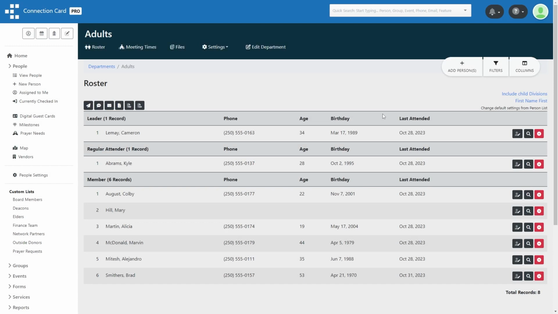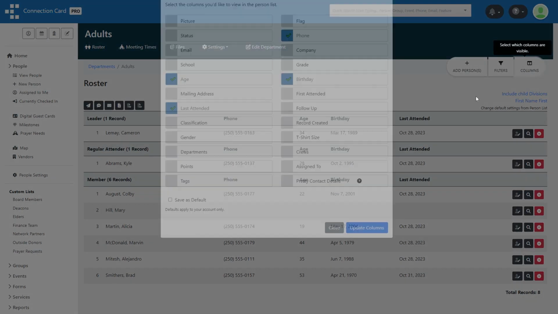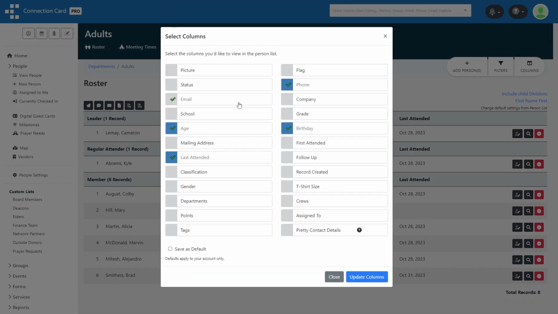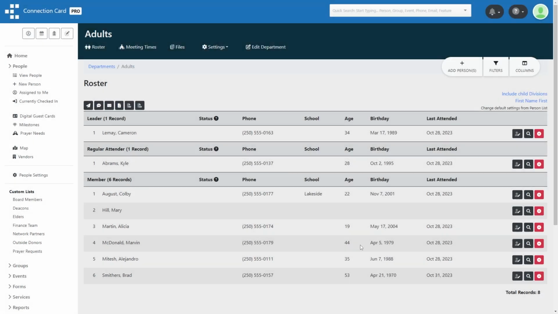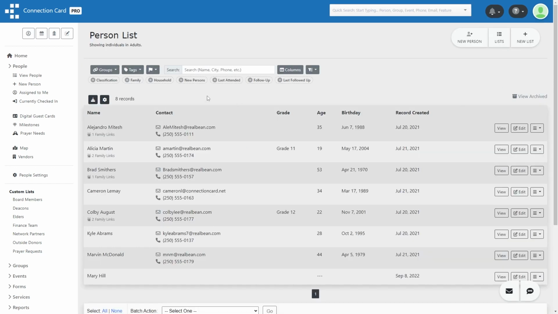On the top right side of the page, you can click Columns to choose which columns to display in the roster. Or, click Filters in order to open up this specific group in the person list view. This will allow you to use any of the filters you are already familiar with on members of this group and will also allow you to perform batch actions on members of this group.